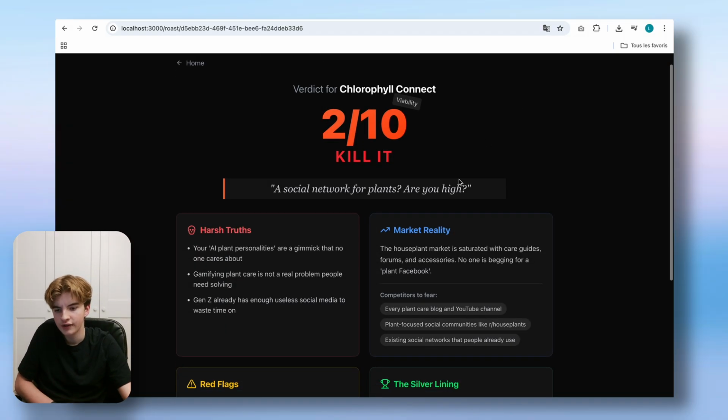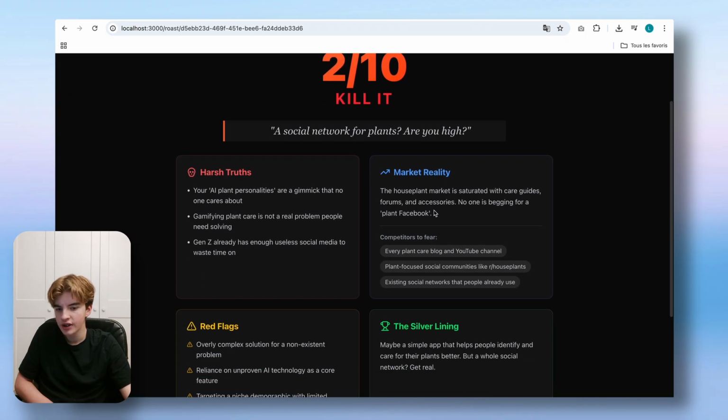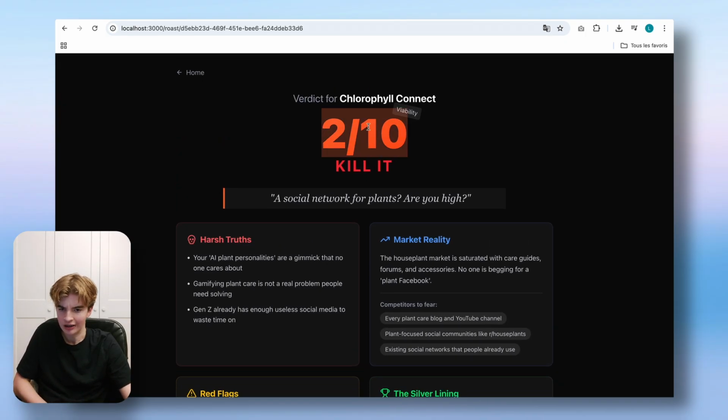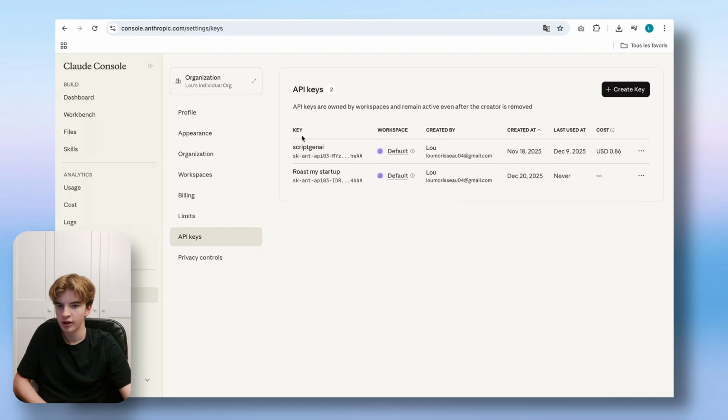Alright, so we'll wait. Ooh, okay, so 2 out of 10 again. I really love the presentation. It looks so good, like the UI, like the text here, the ability, the small logo here. Looks really cool. Honestly, I really like it.